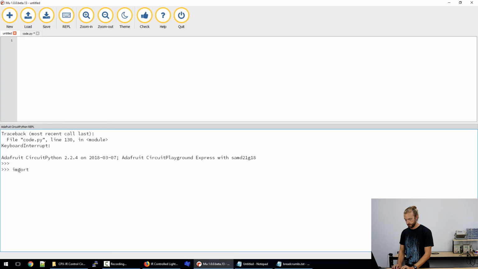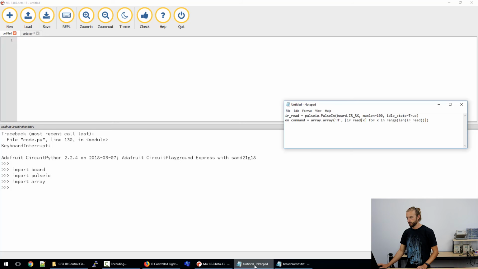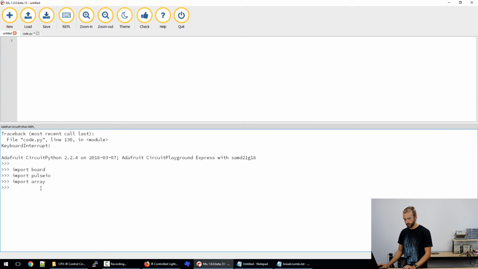So first we need to import the libraries that we'll use. So we'll import board, import pulseio, import array, and then we need to initialize our infrared reader. I'm just going to copy and paste this in to save time, but it's all available on the tutorial page for you to see. So we do IR read equals the pulse in. We identify the board location, the max length, and I've set it to 100 because maybe we don't know how long the pulse durations are going to be. Idle state true, and we'll hit enter.